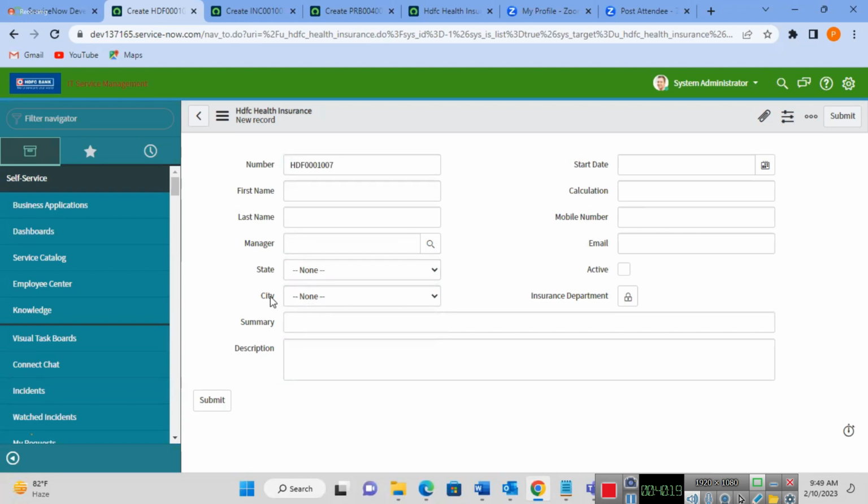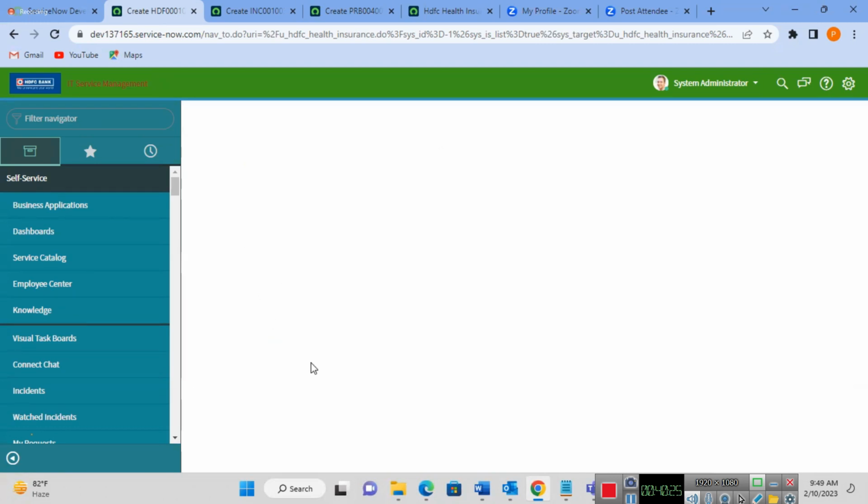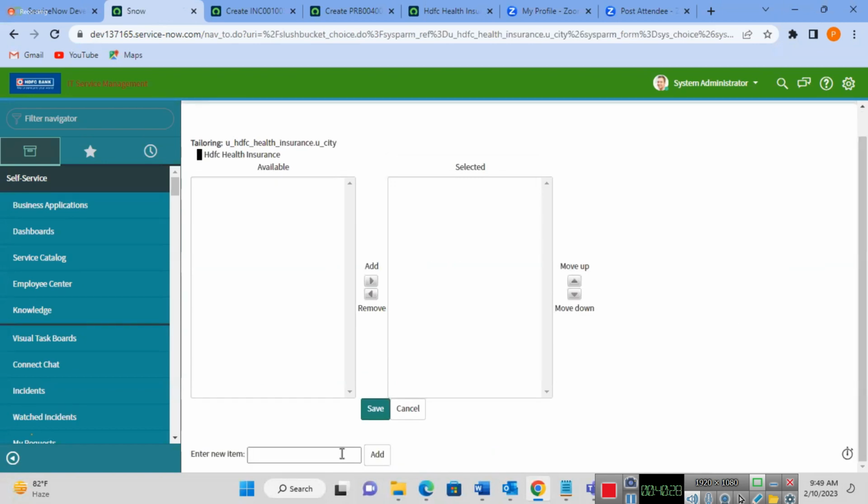Fine. Some city names. So to add them, just select the field, right click, go to configure choices. You can add city names like I'm adding Vizag, Kadapa, and Hyderabad, Warangal. We can add Bangalore, Chennai.